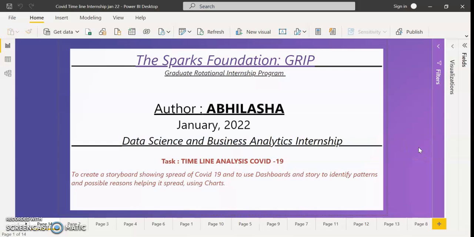Hi, this is Abhilasha and this is my final task for the Data Science and Business Analytics internship of the Sparks Foundation. Here we have to create a storyboard showing the spread of COVID-19 and identify patterns and possible reasons helping the spread.